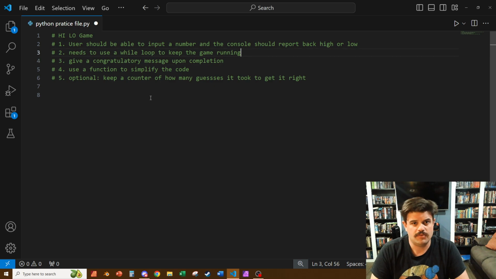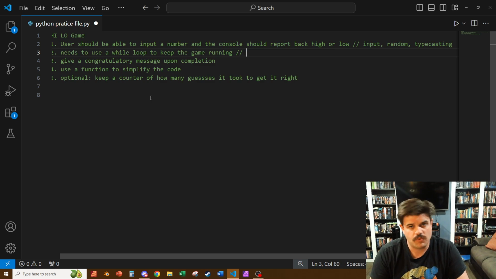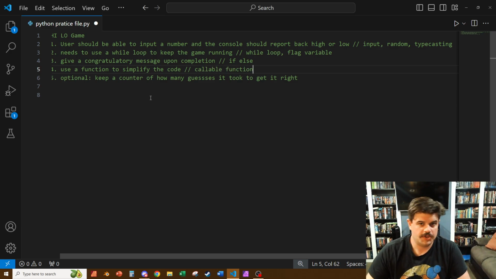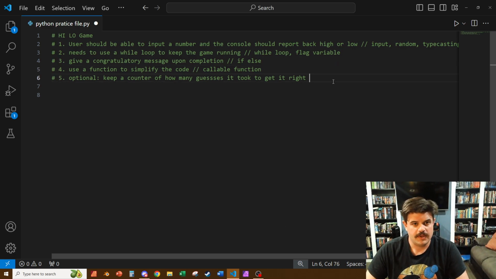So let's see. For this one, this is going to be input, random, and typecasting. For this one, this while loop is obviously the while loop, right? Flag variable, congratulatory message upon completion. This is going to require something like an if-then statement, or an if-else in Python, and then using a function which is going to be a callable function, and there's going to be a couple different variables going, and this is going to be a plus plus or a plus equals operator.